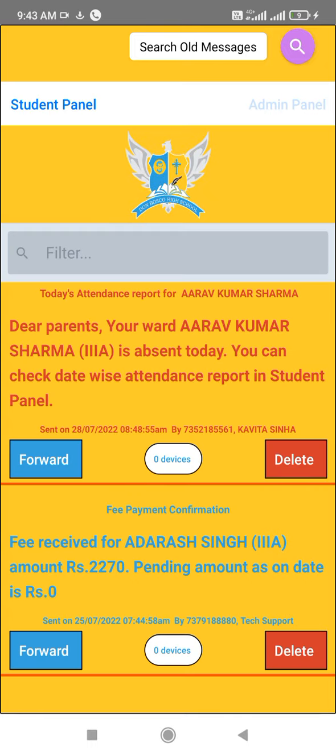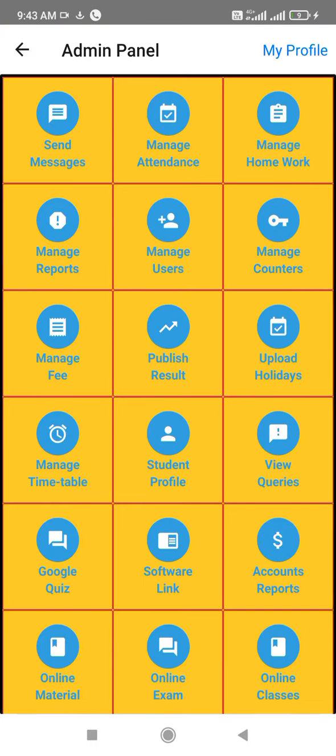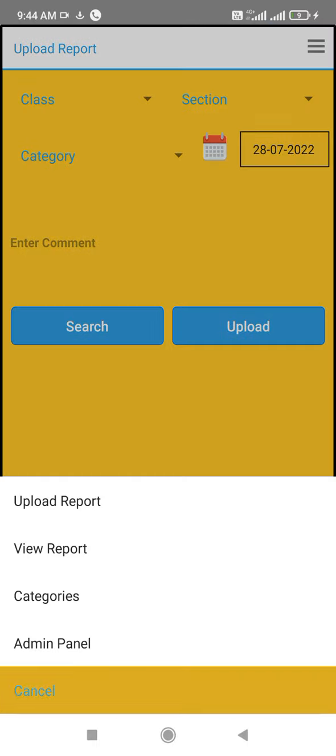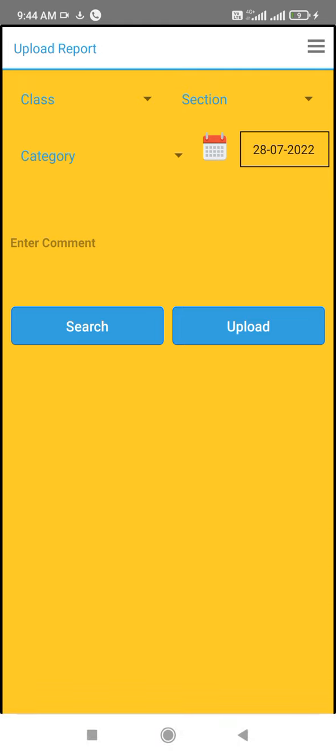We'll come to the admin panel, come to manage reports, and the first tab in this manage report section is upload report. Now suppose I am a class teacher of class 1A and I want to capture some activity done by a few students in the class today, then I can do it from here. And I will have to choose a category first, like in which category those activities fall.